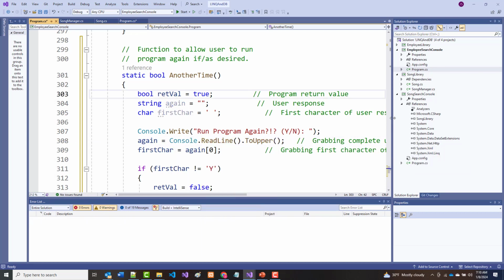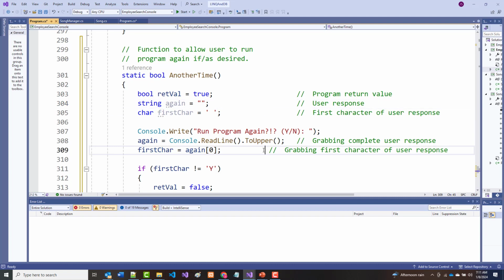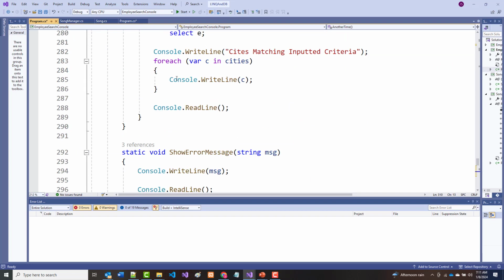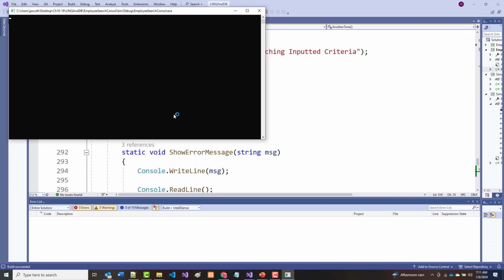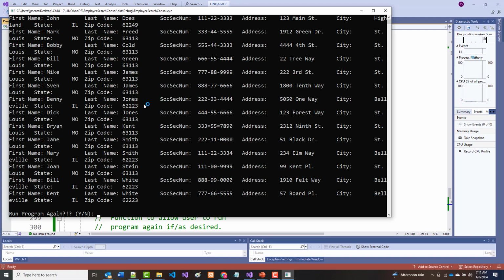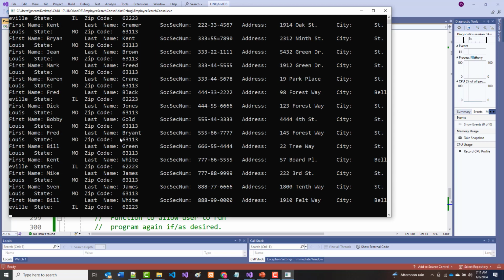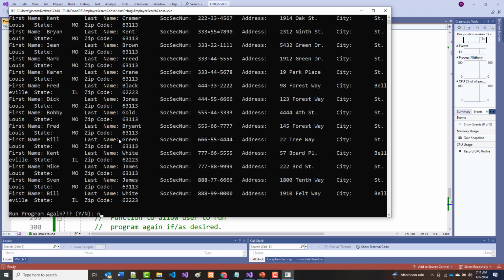All right, first of all, this is the one that should be running, so let me make sure it still works. Just want to make sure I didn't break anything. So we'll put in a 1, get all of our data. Now it says run program again. If I say yes, it runs it again. I'll put in a 2. Run program again. I'm going to say no, and I'm done.